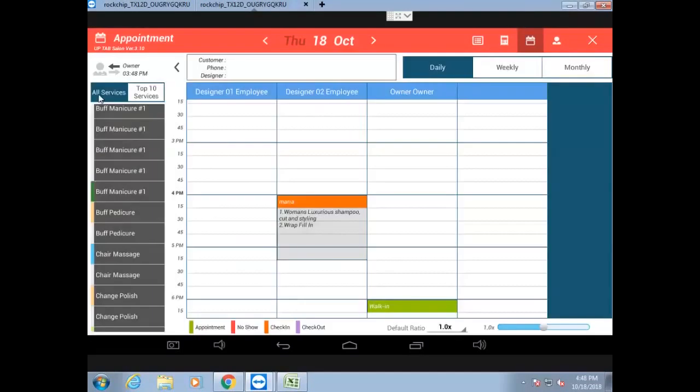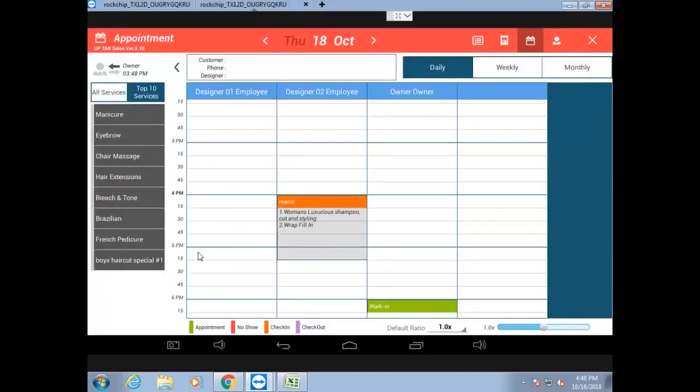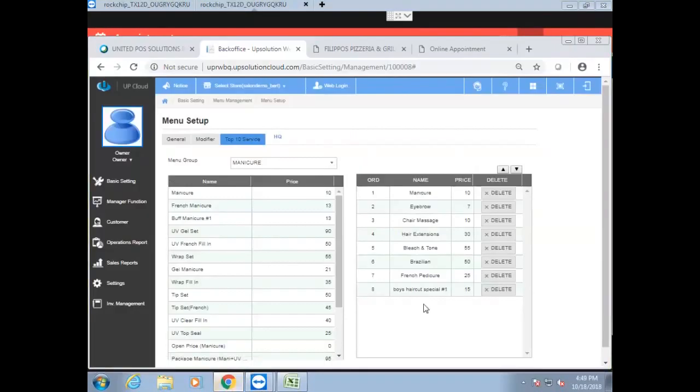Or there's also a top 10 services, which makes it easy. So instead of scrolling through all the items, maybe you put your top 10 services on there. So your top 10 services, you don't have to look for on the list. You could just maybe see it from here. If it's here, then it's manicure, you could just shift it over. But the way to adjust this particular section is going into the back office, and this is where you put your top 10.